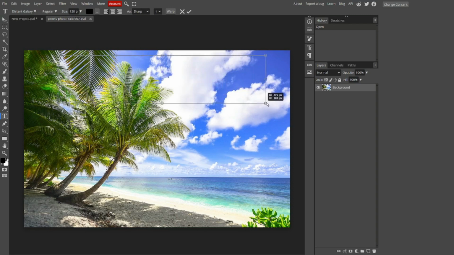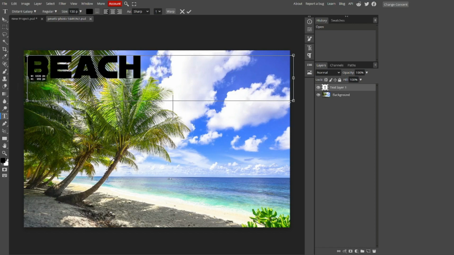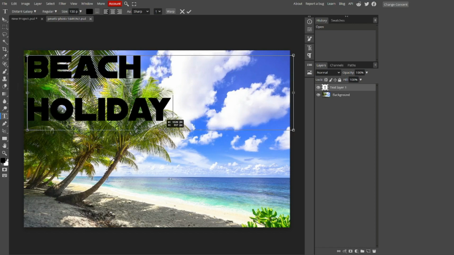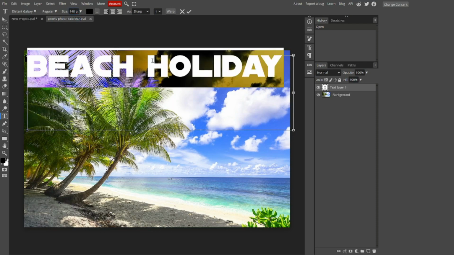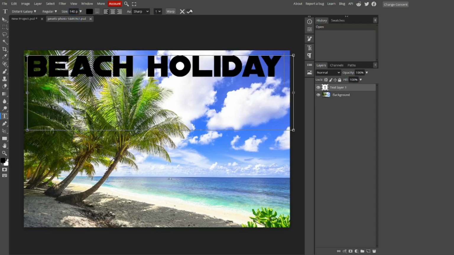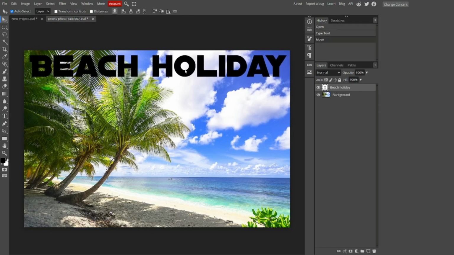So if we take the previously mentioned Distant Galaxy and type up here, beach holiday, and make that box a bit bigger to accommodate the text. Might have to make the text a bit smaller. Yeah. So let's drop it down a bit from 150 to 140 and then move that here. And as you can see, now that you've got the title, it's looking like a lot more than just an image.